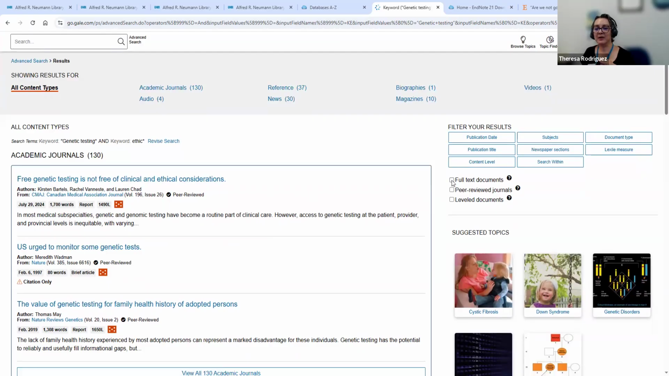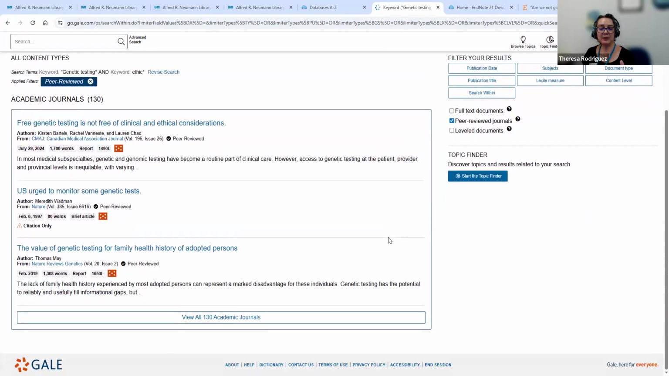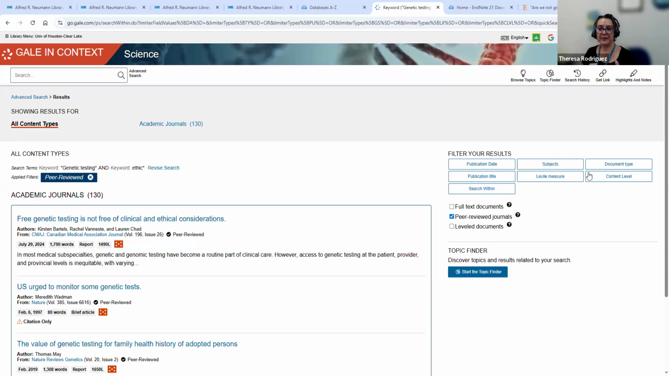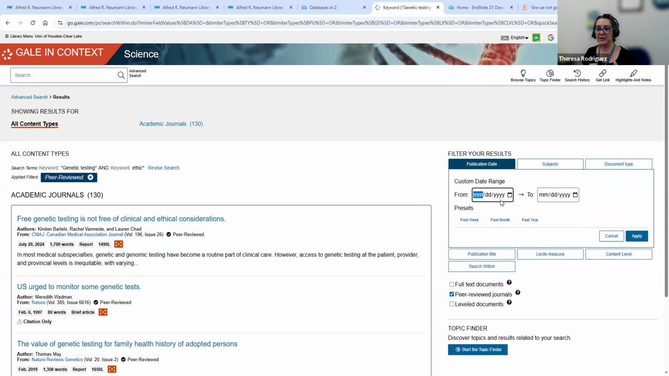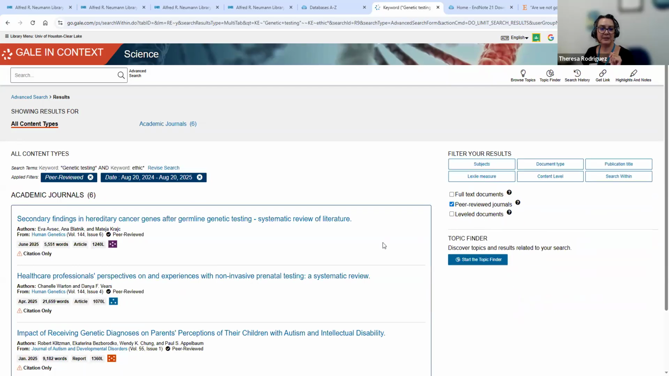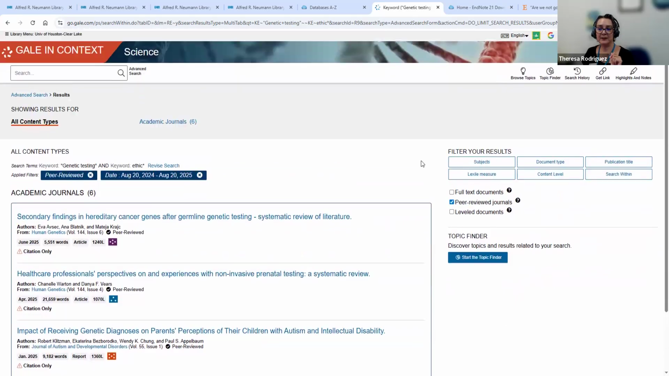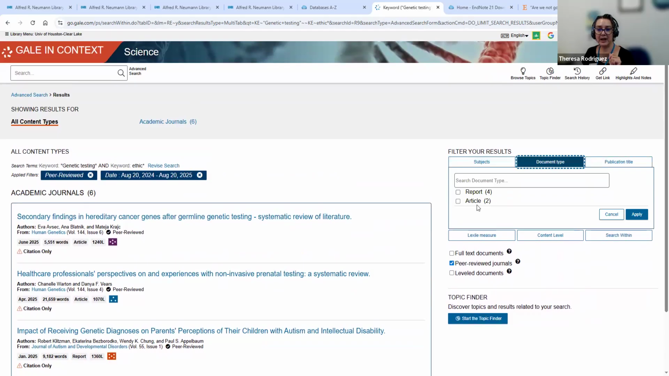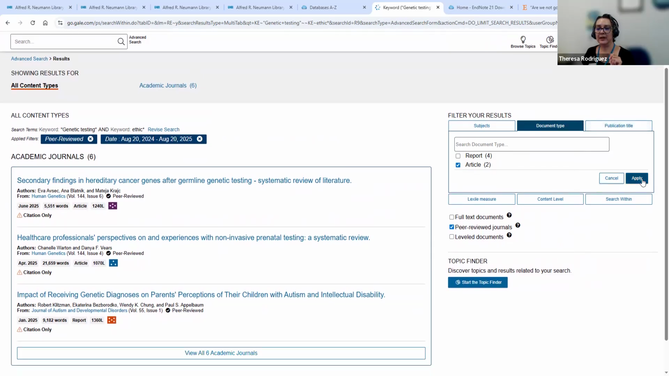So I don't necessarily want to do full text documents, because I know even if I don't have the access to the article here, I'm going to use my interlibrary loan service in the library. So I'm not going to click on that one. I am going to click on peer-reviewed journals because I just want to look at academic journals. And then I can do publication date. I can pick a range, the past year, or you can put in some dates there. Now there's only 6. There's document type, a report or an article. Just going to choose an article and then click apply.